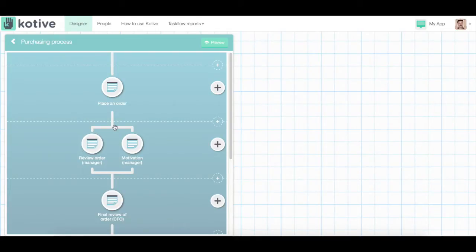Rule number 2, for each level, at least 1 task must be completed. Rule number 3, for each level, all tasks whose conditions have activated them need to have been completed.